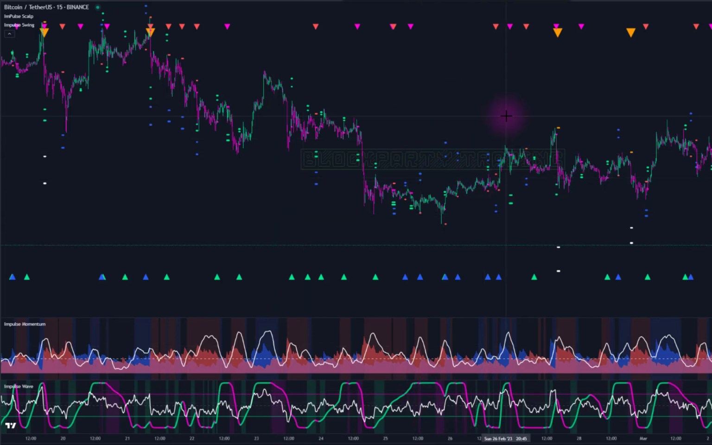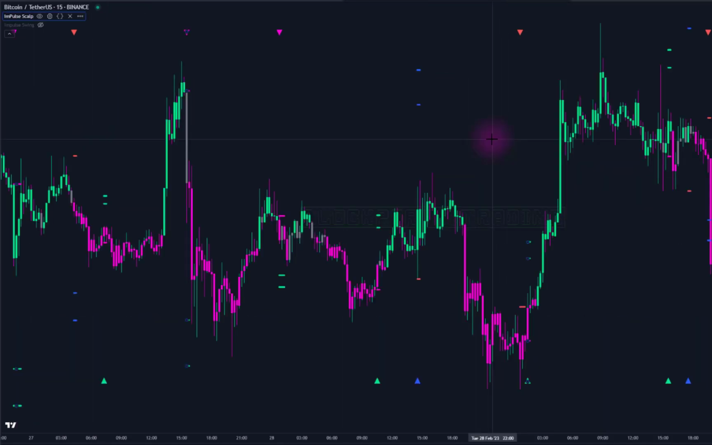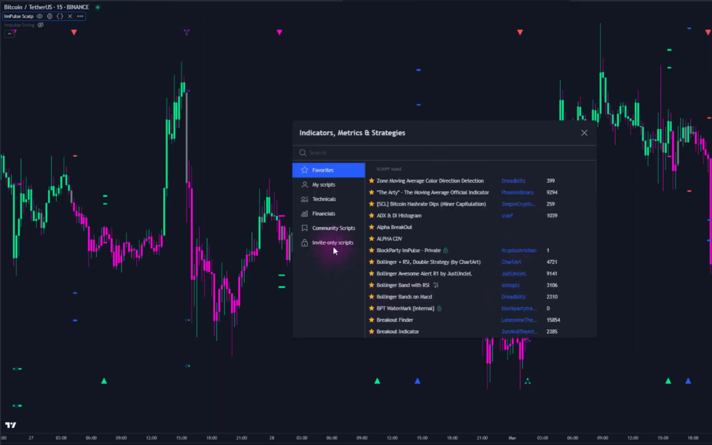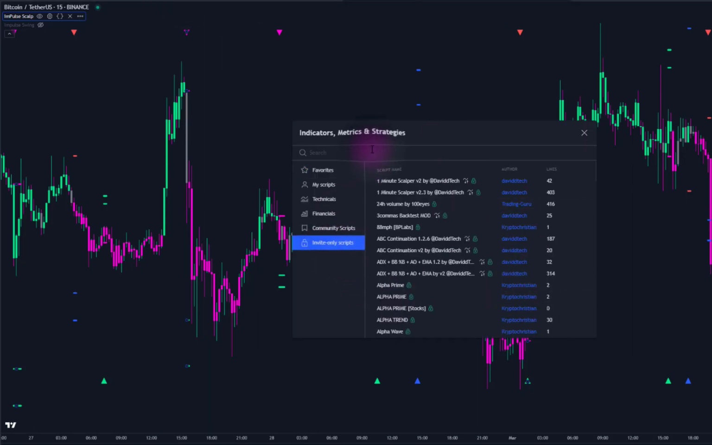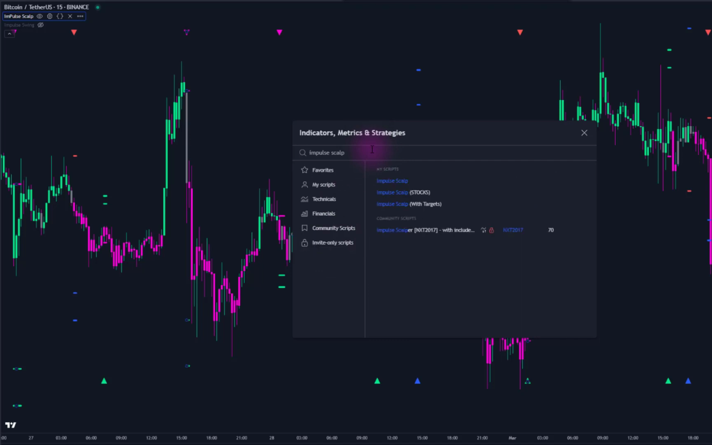To kick off, we're going to be starting with the Impulse Scalp. On the screen in front of you here is just the Impulse Scalp indicator. If you want to add an indicator, simply head on up to Indicators and go on down to Invite Only Scripts and type in Impulse Scalp, and there you go, you'll be able to see it just here.